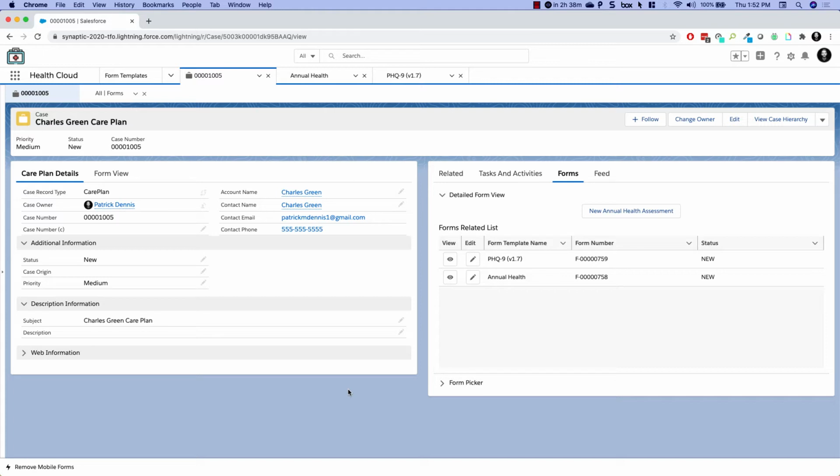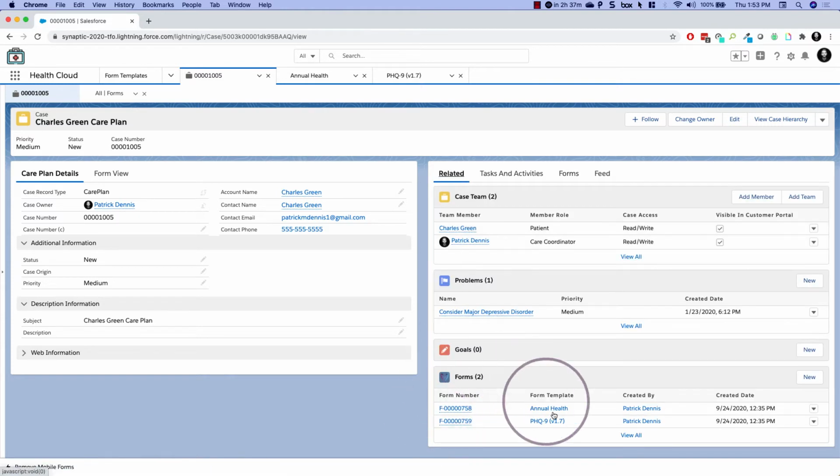Now, if I'm looking at this as a care coordinator and I need to have access to some of my forms for this particular individual as a part of this particular care plan, what we can do is have our Eureka forms tied here to the care plan record. So you can see those forms in a related list, and I just have two of them. I have an annual health assessment that I need to be filling out, and then I have a depression assessment, which is commonly called the PHQ-9.